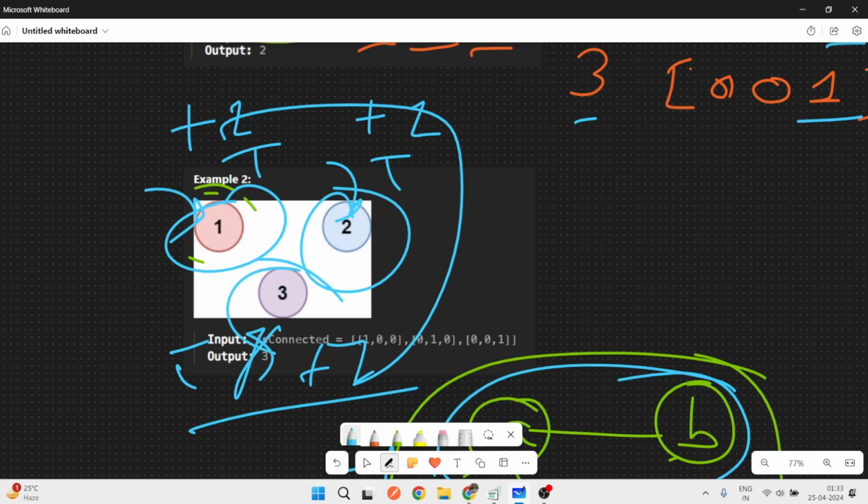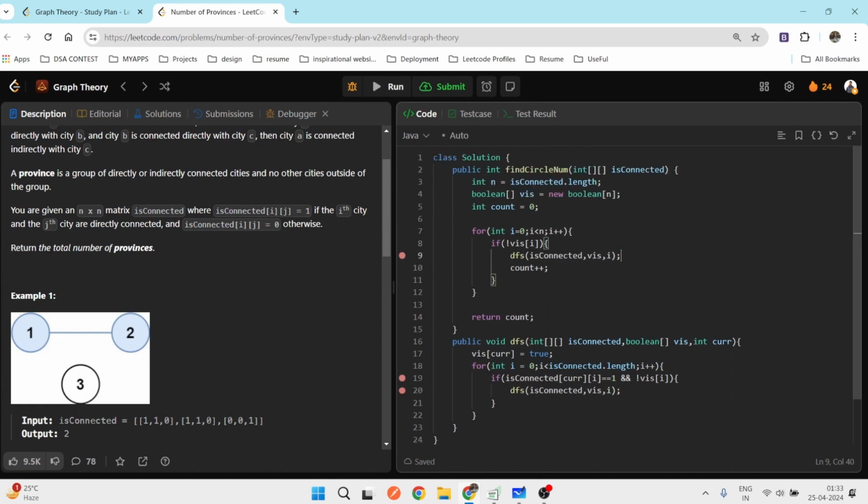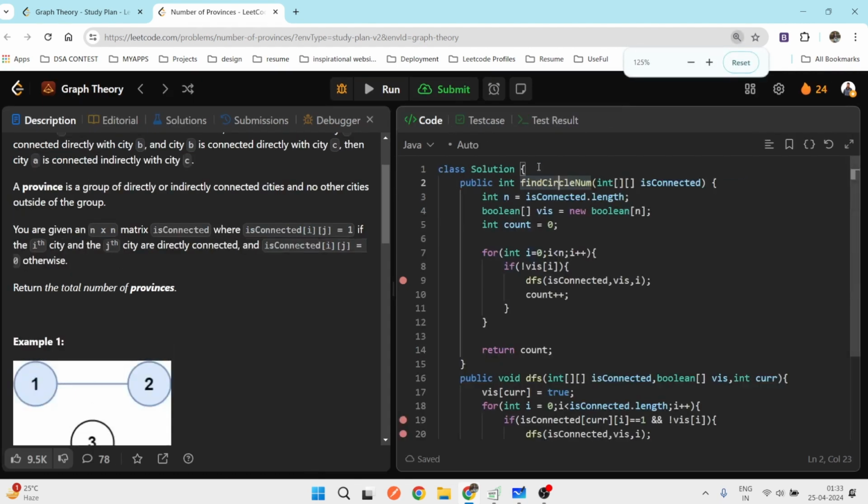So how is the code working? Let's check the code. Let me zoom.